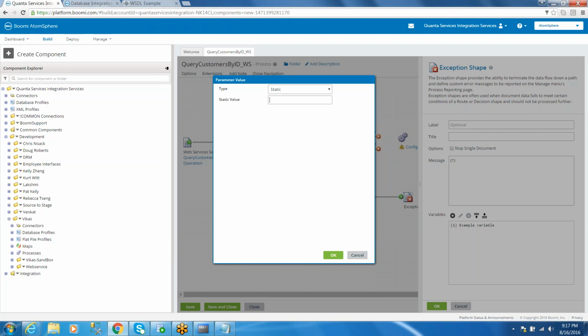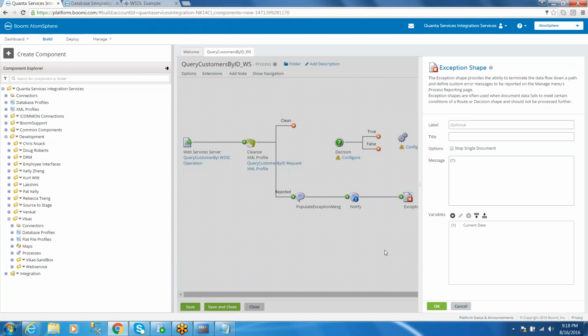So let's select the current data here, because I'm already getting the data. Whatever the message I want to display, I'm already displaying it here.